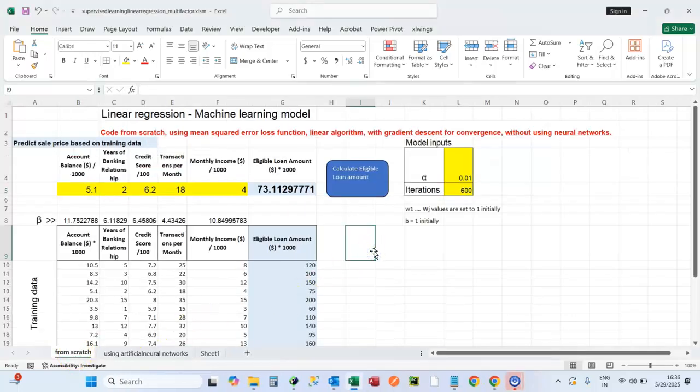Hello. This is a very interesting video. I am demonstrating machine learning and deep learning model comparisons. This is the machine learning model I created.